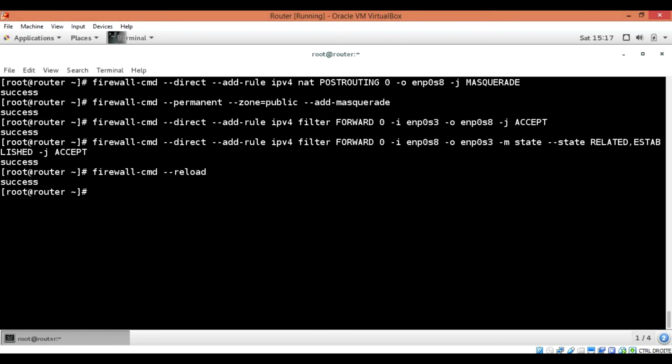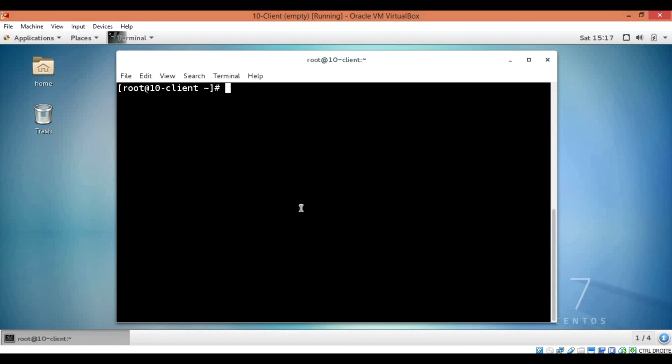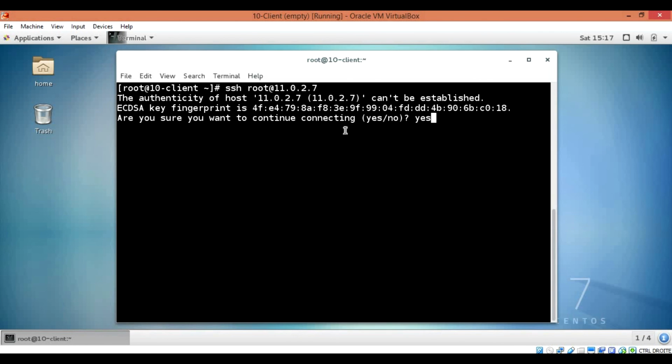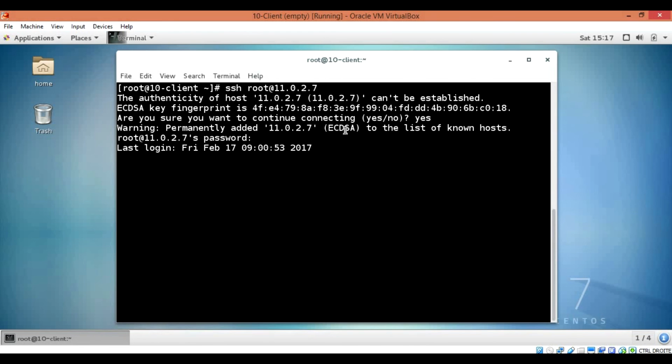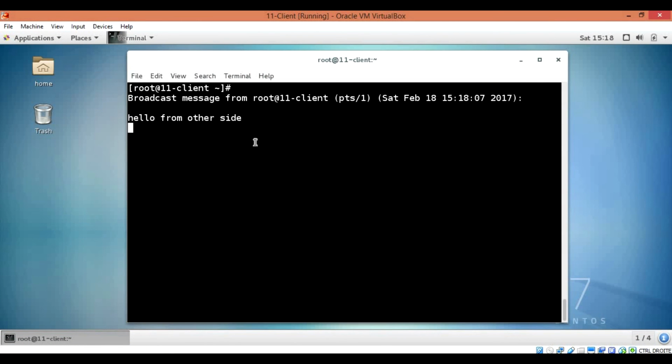We can test this by SSHing out from one client to the other. I will switch to my 10 client and I will write ssh, my username, at symbol 11.0.2.7, and I will accept the certificate. Then type my password. I am connected to my other client. Let's send them a message. Alright, wall, hello from other side, and switch over to the 11 client, and there is my message. Great.